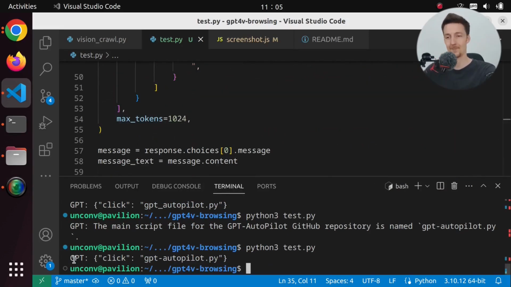But hey, look at this. We actually clicked the right link now. So when I told it to check what the link is and then click it, then it works. So now, how do we actually click the link?